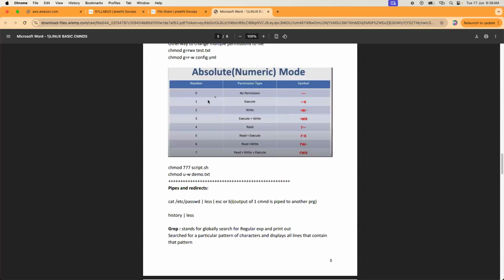0 means no permissions. 1 means execute. 2 for write. Right? That's the numeric mode. Execute plus write means execute is 1, write is 2, so if you want to give write and execute, it's 3. Only read means it's 4. Read plus execute, 4 plus 1, 5. Read plus write means 6. Read, write, execute is 7. That's how you have a numeric mode to give permissions to the files.